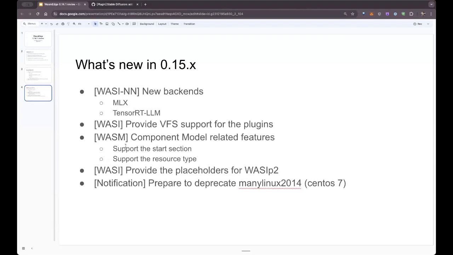start to merge the placeholder for the WASI Preview 2, and we are still focused on implementing all of the WASI HTTP proposal and related proposals. Yeah, and the last one is that we already deprecated all of the CentOS 7 essays, so we won't have the support starting from the next release.